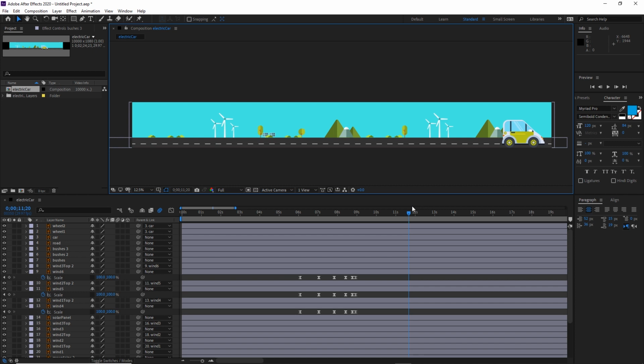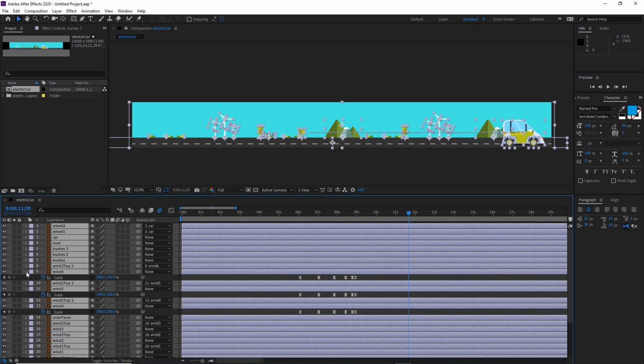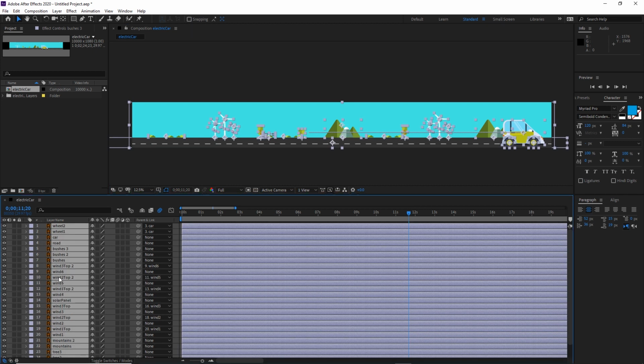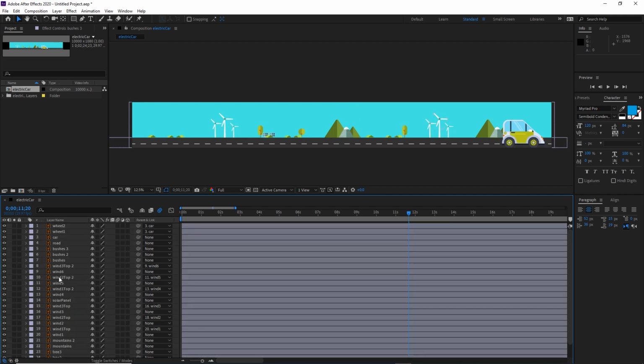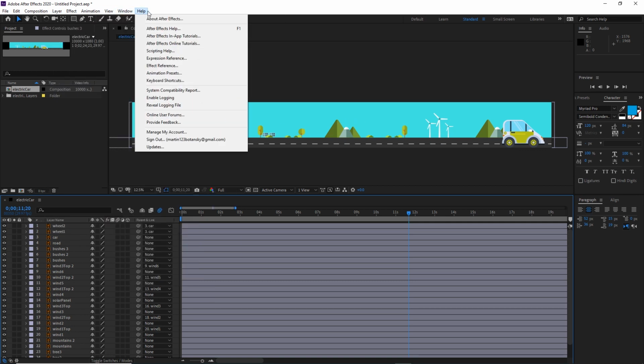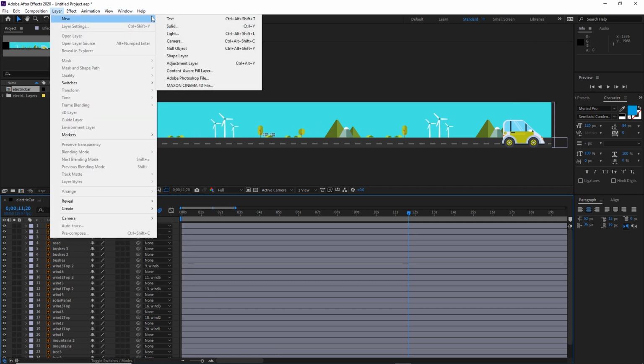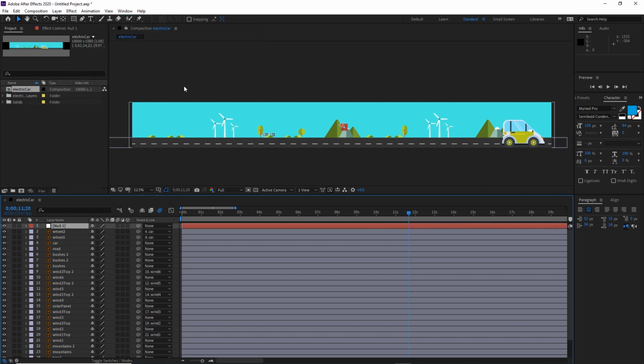So I will hit Ctrl A again, hide everything, and hit F2, which is going to deselect everything. Then I click Layer, New, and I would like to create a null object. Null objects are just objects which are not visible, and you can parent something to the null object and then move it. And right now, everything which is not parented yet, I would like to parent to this null object.